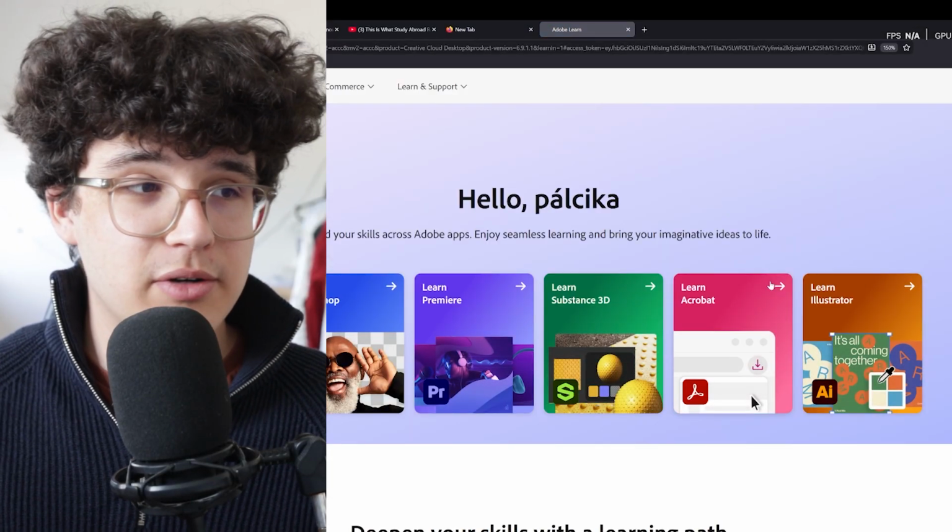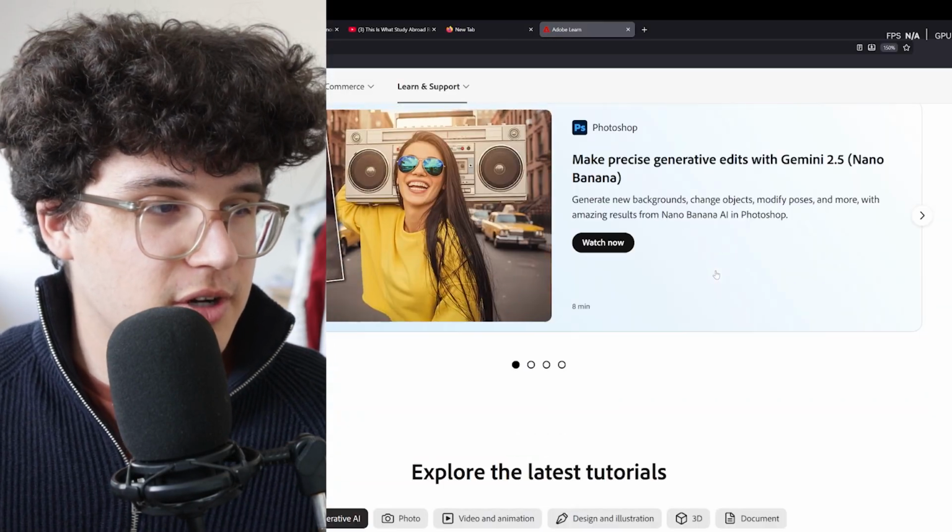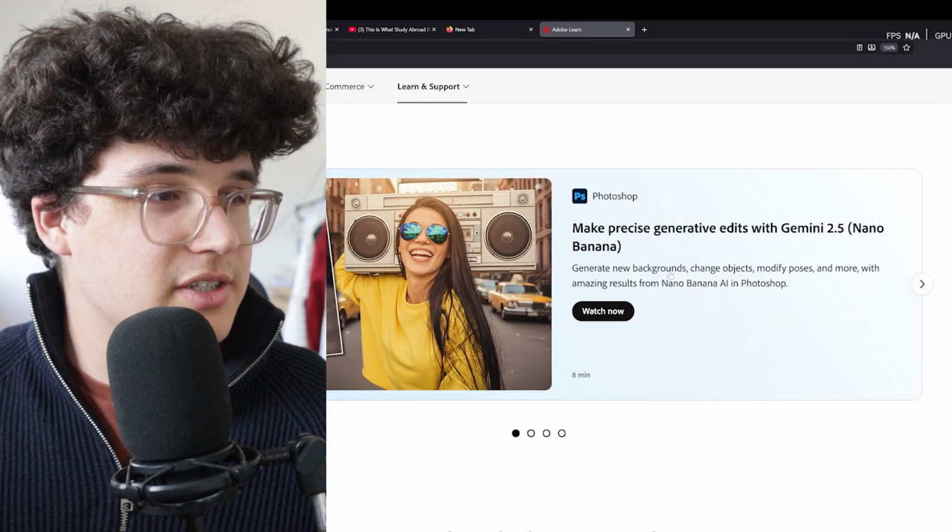And then lastly, there are these tutorials from the Adobe Creative Cloud app, and this is going to launch an external browser. And from here, you can basically learn more about all the Adobe software. For example, here is a Photoshop tutorial.